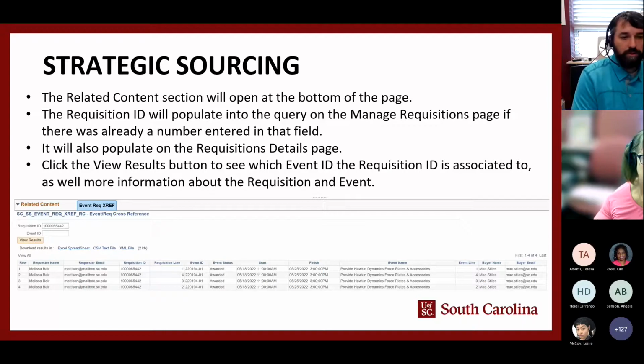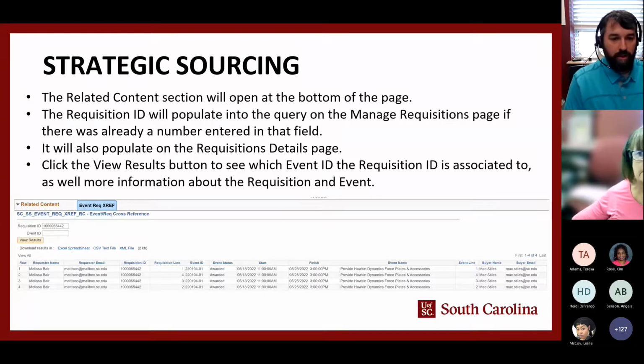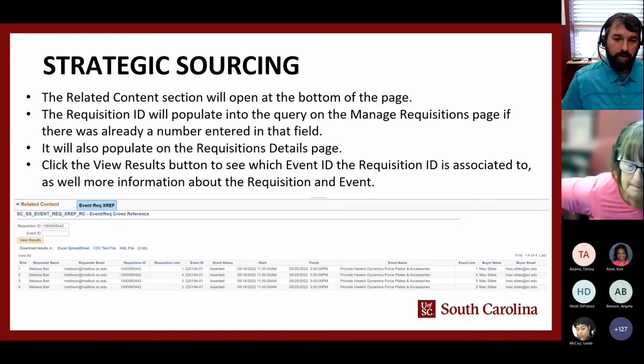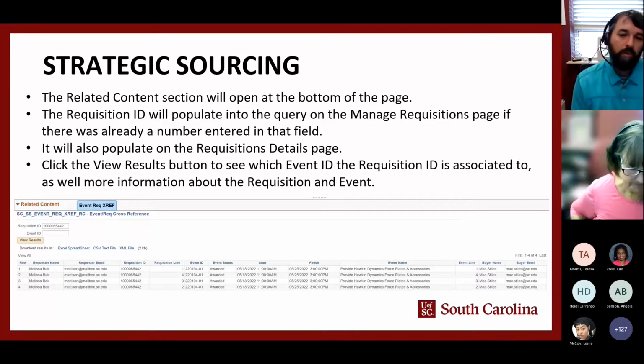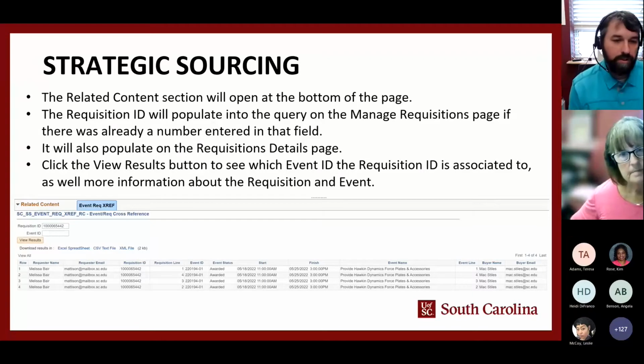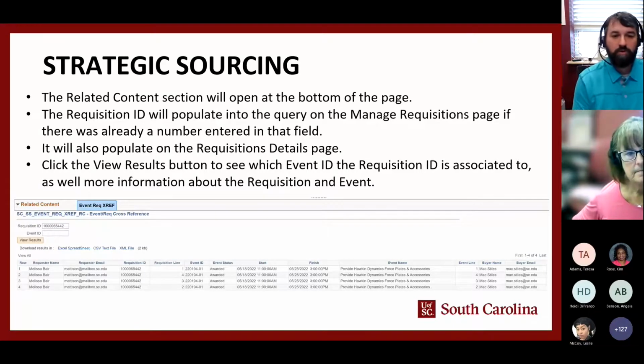So it's got the requester's name and email, the requisition number and line, the event ID that that requisition line has been associated to, then it'll have the event status. In this example, we have one that's been awarded, but if it was merely posted, then you'll be able to see the start and end date of the event itself, the event name, and then the buyer name and email. So that's how you know to email me if your event status says awarded or pending or whatever the case may be. You can find out more information about it.